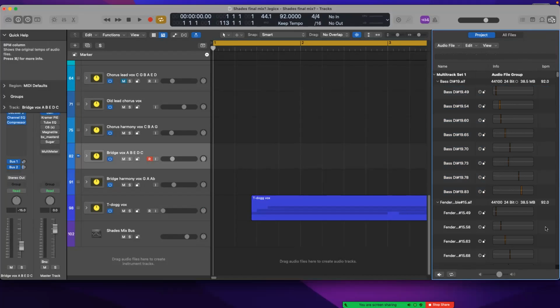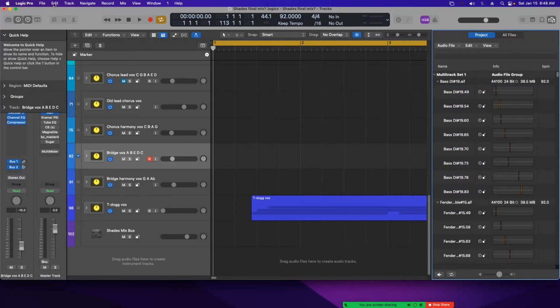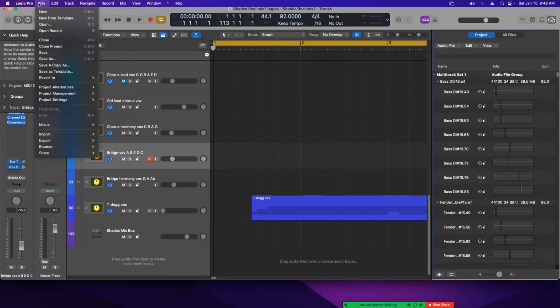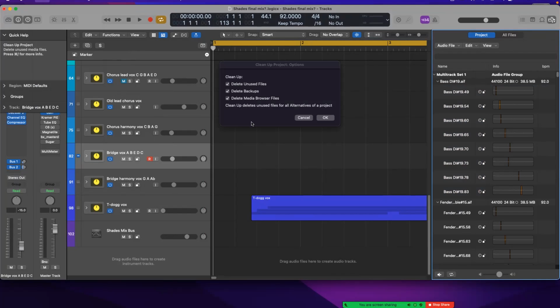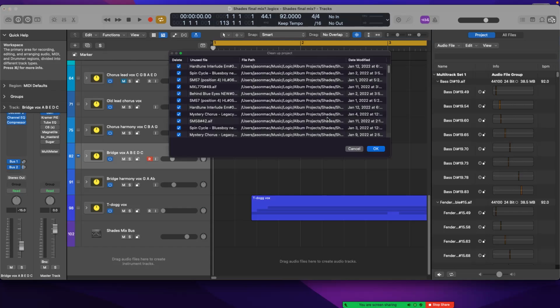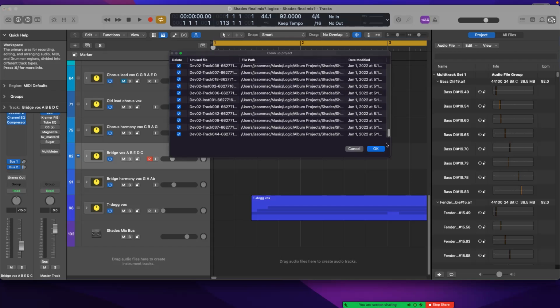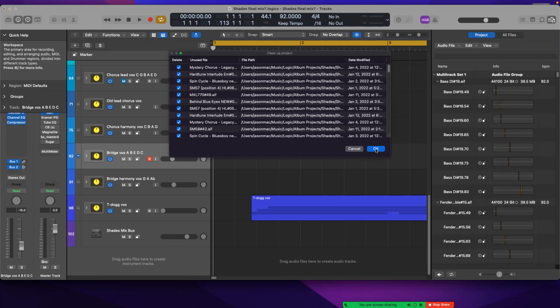Delete. Okay, and now I'm going to go to my File menu here, and I'm going to go to Project Management, and I'm going to select Clean Up. So we'll go ahead and do that. It'll ask, do we want to clean up, delete the unused files, delete the backups, delete the media browser files. We're just going to click OK. And it will ask you to verify, do we want to delete all of this, right? So we're going to go ahead and say OK.